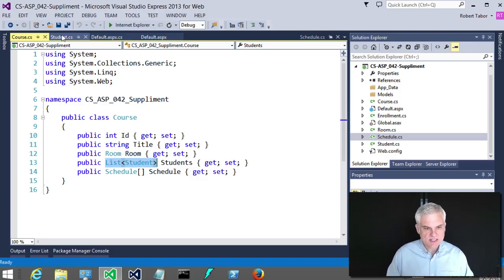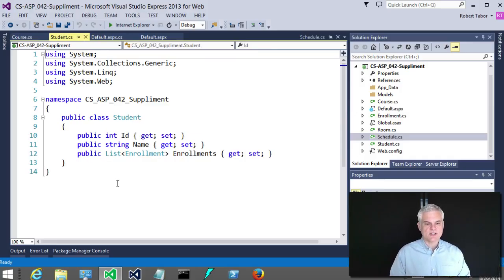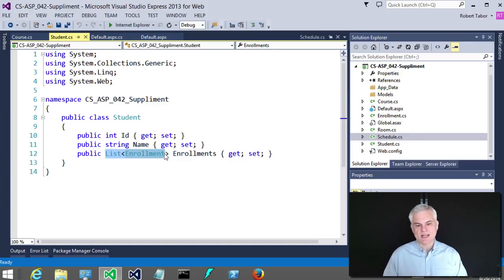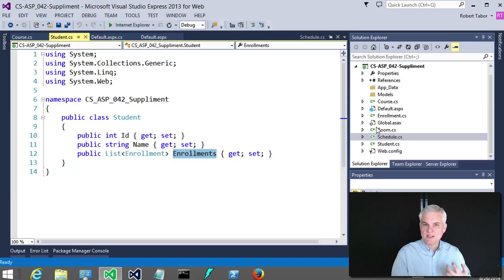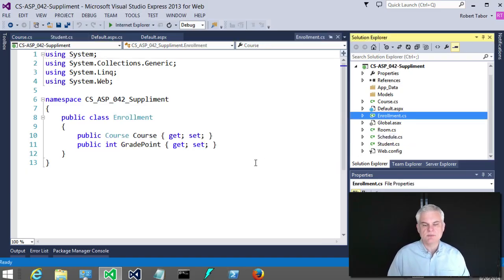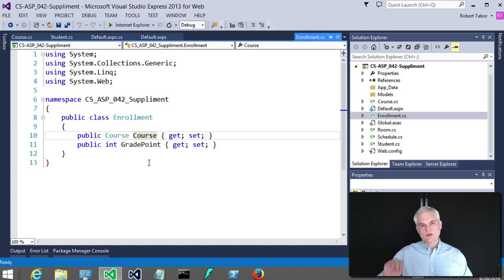Okay. Moving on to the student class, which is the other major class here, you can see that the student also has simple properties like the ID and the name, but then it also has a collection of enrollment objects in the property called enrollments. And again, it'll just contain an array or a collection of individual enrollment objects. And enrollments are simply the given course that the student is enrolled in and what their GPA, or their grade point average, is for that given course that they took. And you can see that this also references a course object, an instance of the course class.